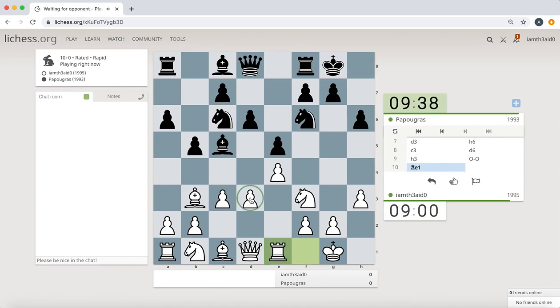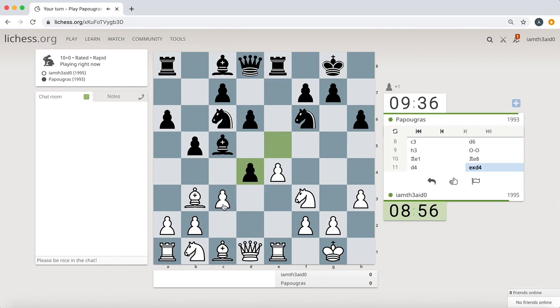And now I'm ready to play d4. Alright, here we go. He will probably take. And now I'm attacking his bishop, so he'll have to move back. My pawn is now under threat from two pieces.